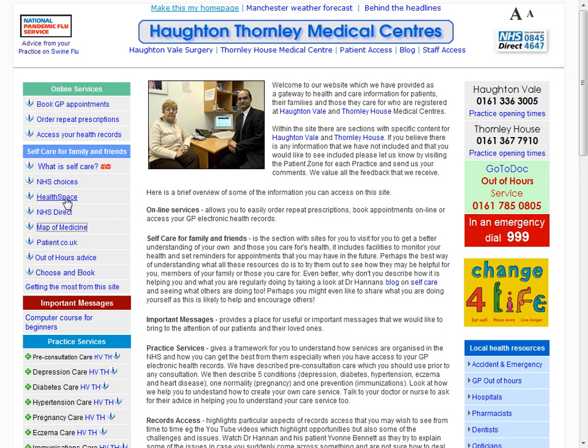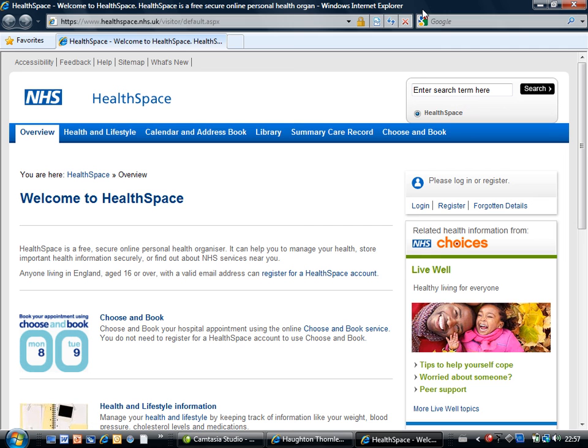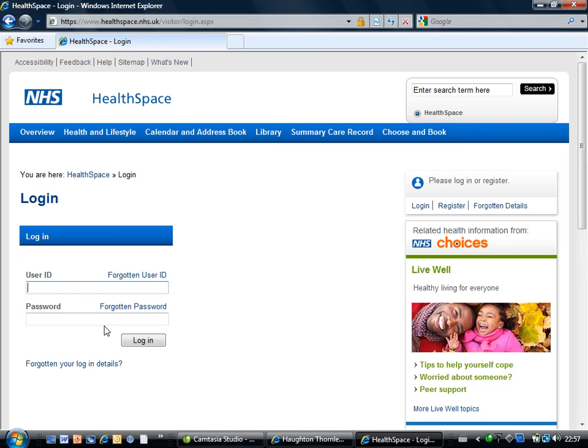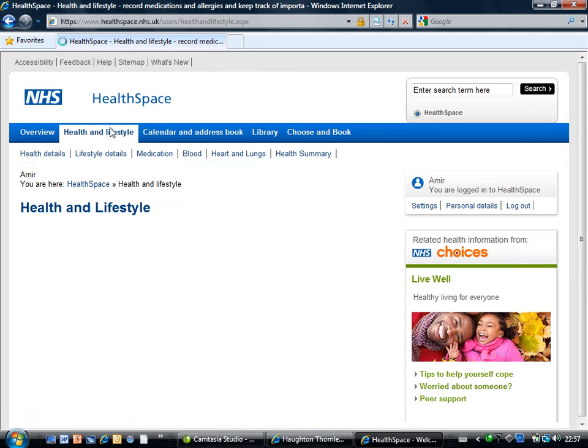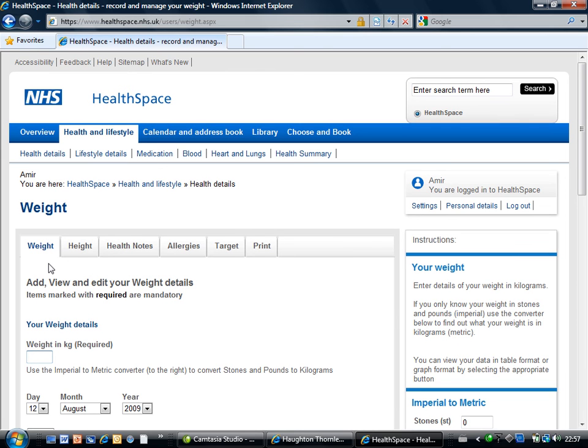If we now go to HealthSpace, HealthSpace allows you to record your own information about things. Now I'm going to log in with my own details. And once we've logged in, then we'll be able to go into the health and lifestyle section. That's it, we're in. And if we go into health details, then you can put in things like height, weight, health notes, and so on.